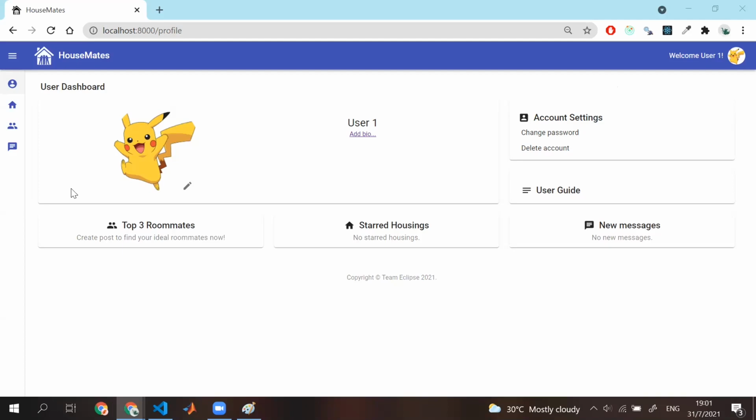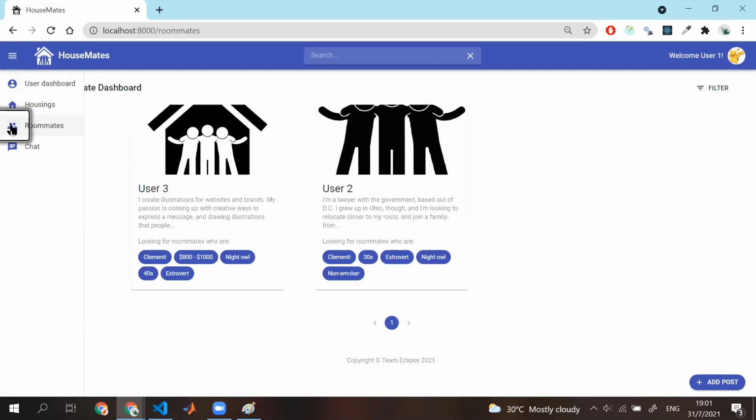In the user dashboard, we can navigate to the roommate dashboard via the site navigation bar. As you can see, there is no need to memorize the icons, as you can hover over the site navigation to view the different tabs, or permanently open it if you wish.